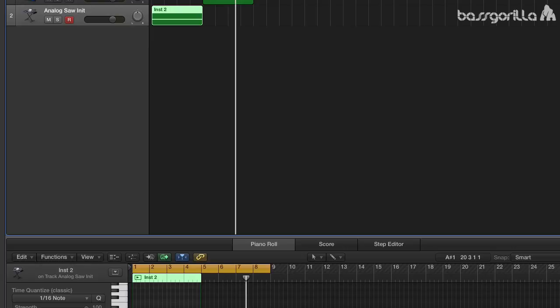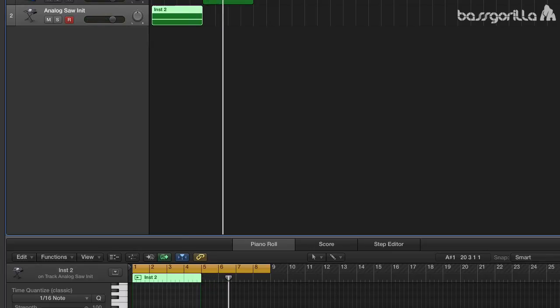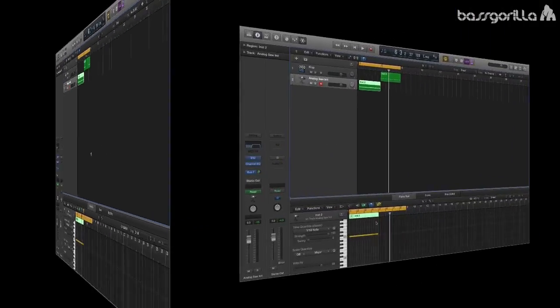So the first noise that we're going to learn how to make today is a white noise riser, and we're going to make it using the ES2 synthesizer. It's going to end up sounding like this. We're also going to get into bussing, bussing reverb and why to bus reverb, as well as a bit of sidechain compression. So let's go ahead and get started.